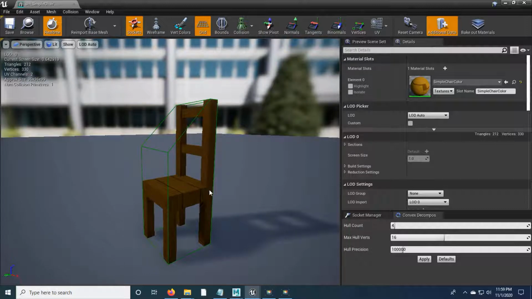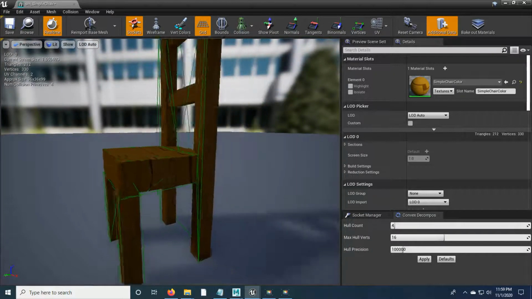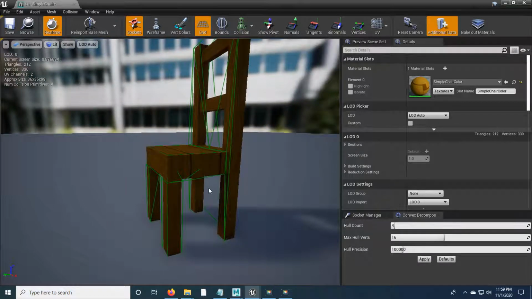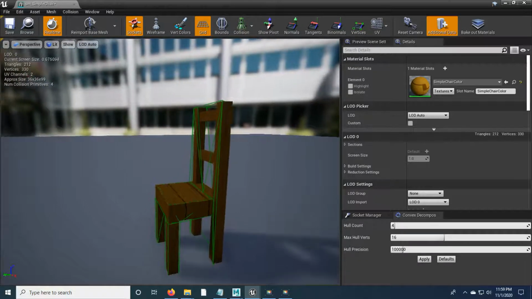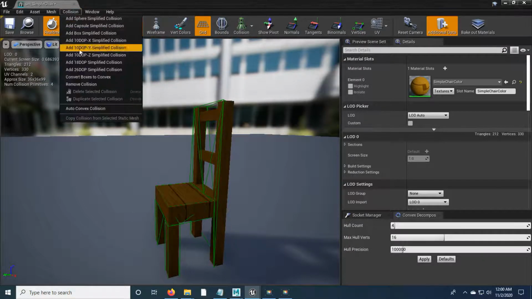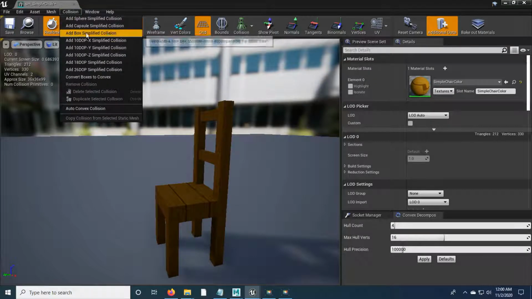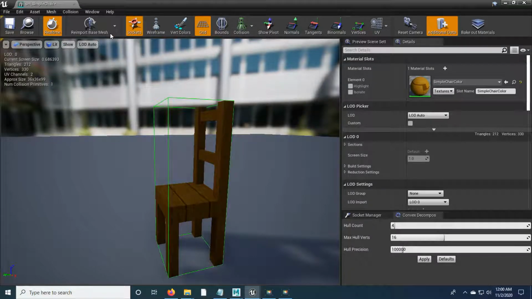The first thing you can do is come down to your autoconvex setup and just dial it in and hit apply. And it'll give you something like this. But this is way too dense for our chair. We don't need this amount of fine detail. Instead, I'm going to clear off our collision. So collision, we'll just remove. And then go to collision, come down to add simple box collision.